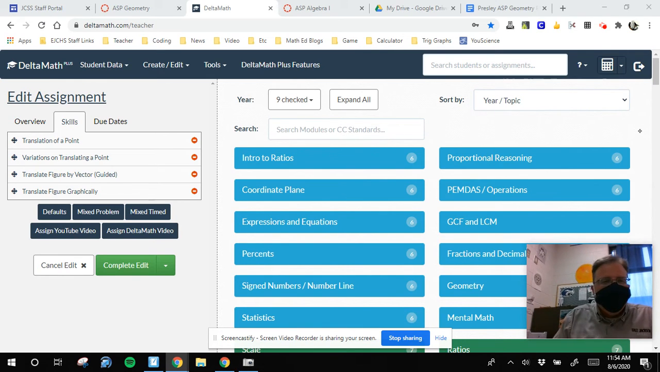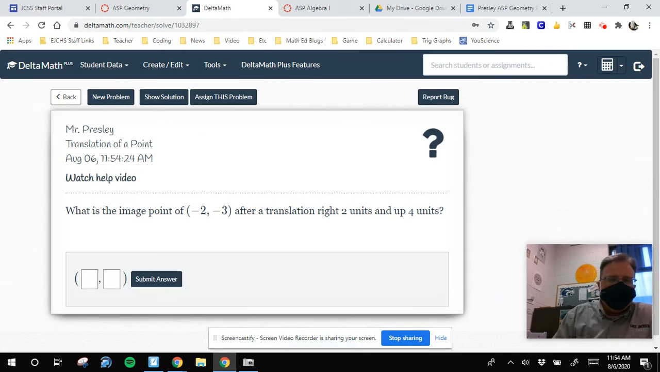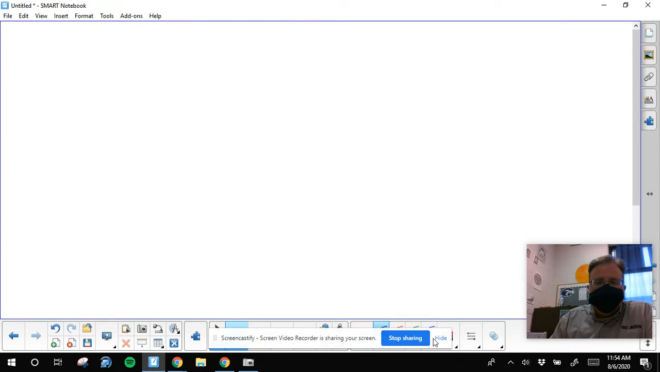Presley back again. We're going to look at a couple of ideas today about translating. So, the first one in your assignment today is called Translation of a Point. And let me use the mouse a little bit. Okay, so it asks us about image points. And let's first talk about what a translation is before I get into that.